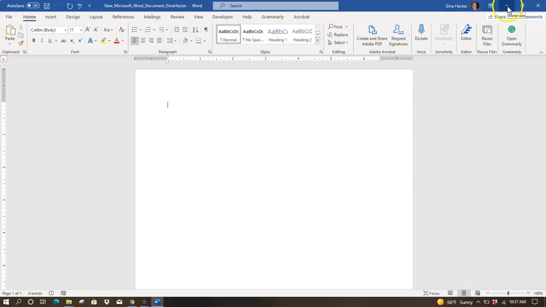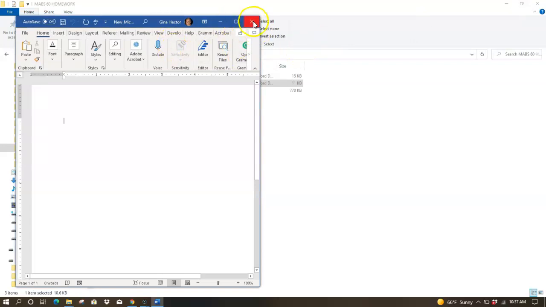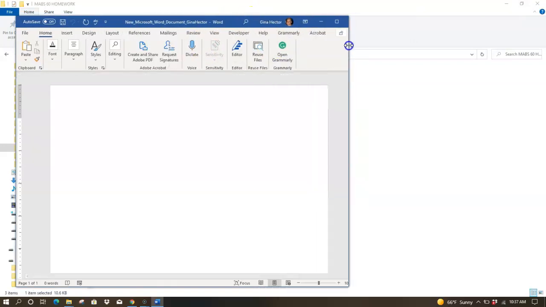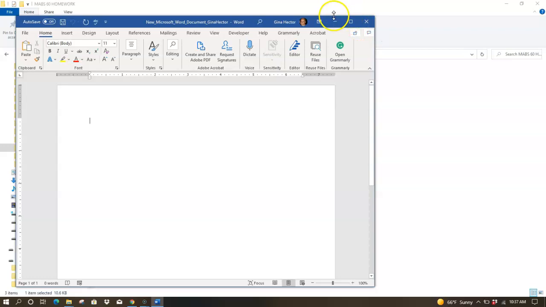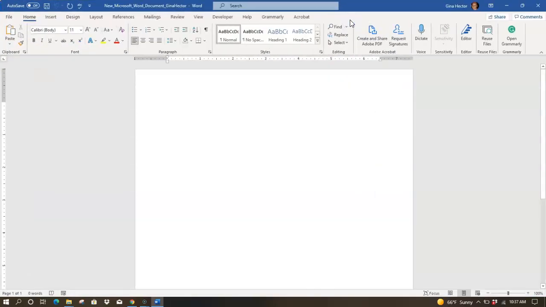You have your minimize button, your restore down. That's because my window is already maximized. If I restore down, it's in a smaller size, which I can resize manually using the double-headed arrows. Double-headed arrows always mean resize in every application. Now the restore down button has changed to the maximize button to fill the screen, and of course close.